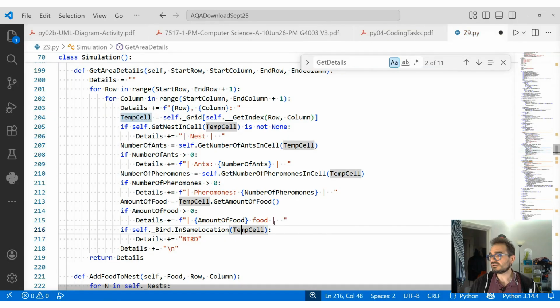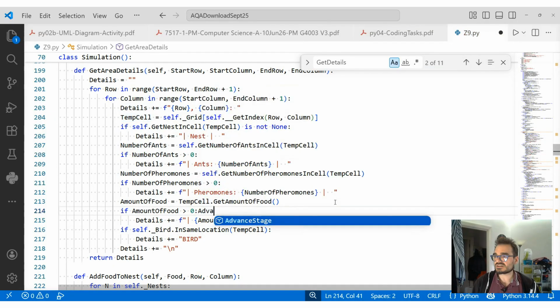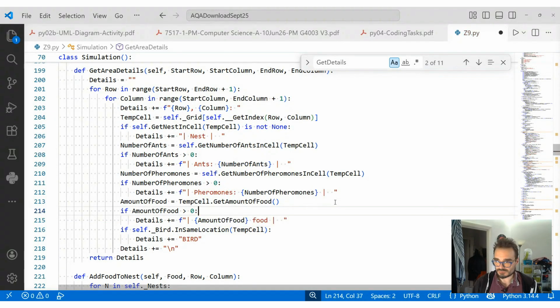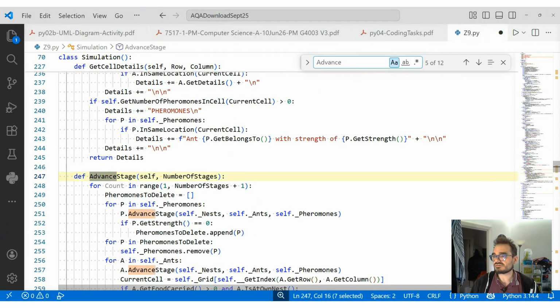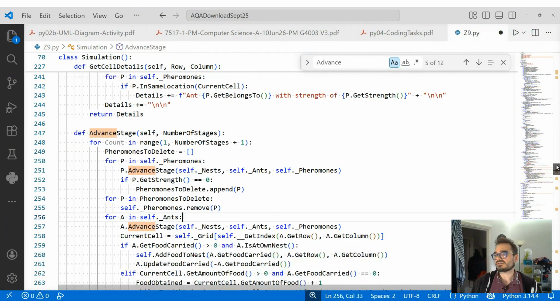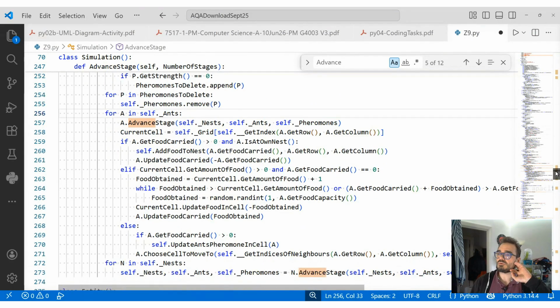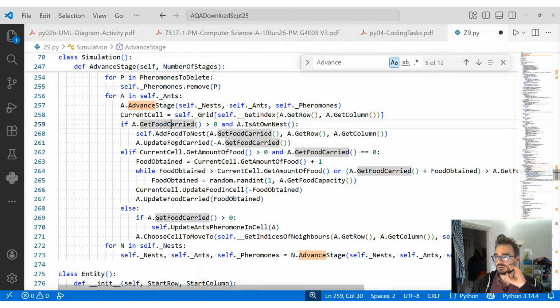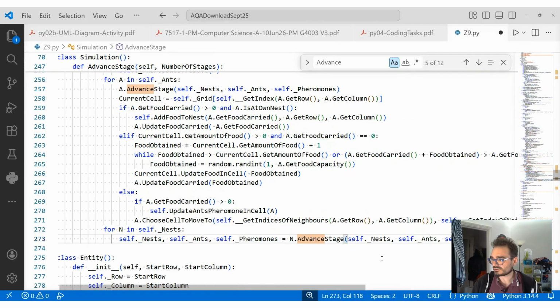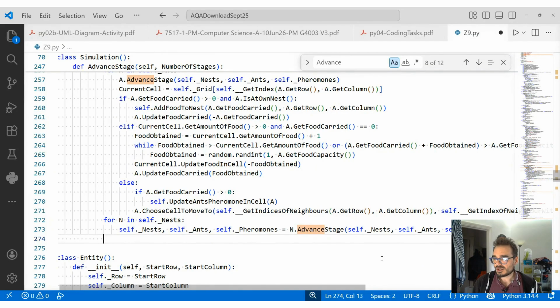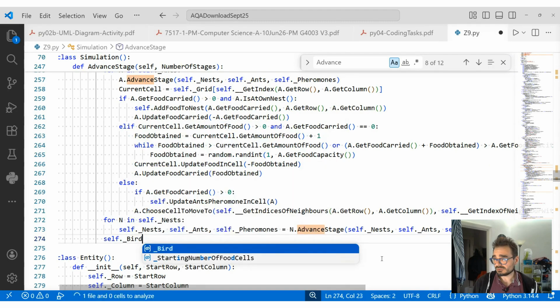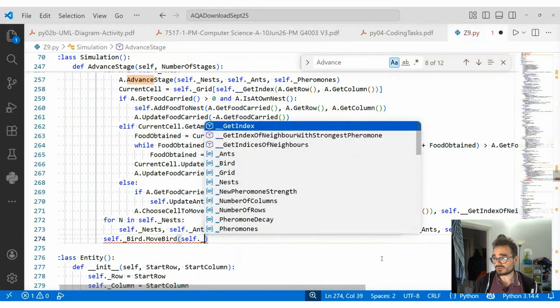Now, the main meat of the thing is the advanced stage. Nope, up. Control F before. Advanced stage. This advanced stage, this is where really the simulation takes the thing along. So I'm going to fit something where after we have moved the ants and done the nest advance, which is also the spawning logic, I'm going to go, no, not forbidden birds. I guess simply self._bird dot, is it move bird? Yeah, move bird, and I pass it self._ant.